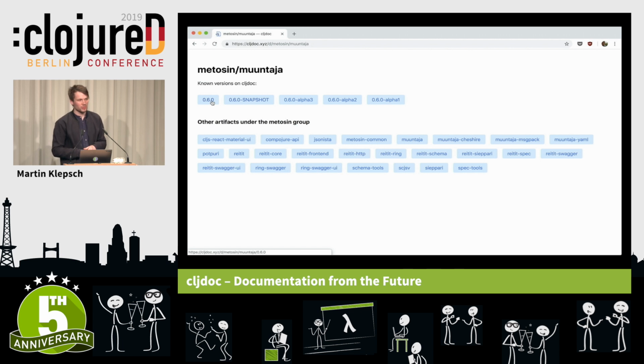Whenever somebody publishes a new version of a library, you can still see the documentation for the old version, and you will always have access to that. There's a very clear contract that documentation will not be deleted, and that you always are looking at the documentation for a specific version.